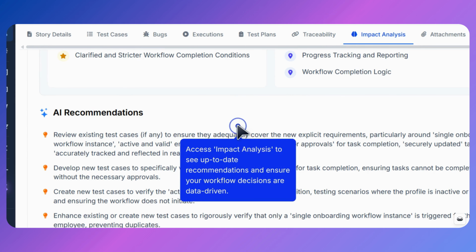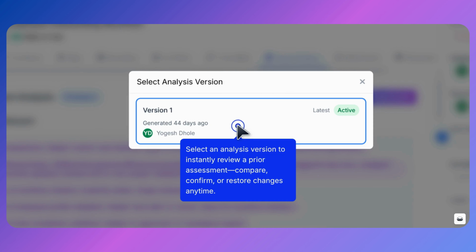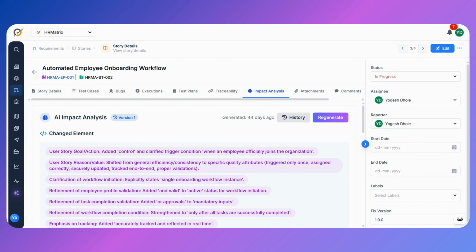Access Impact Analysis to see up-to-date recommendations and ensure your workflow decisions are data-driven. View history to trace every update and maintain full auditability of your AI impact assessments. Select an analysis version to instantly review a prior assessment, compare, confirm, or restore changes anytime. And your assessment is ready.